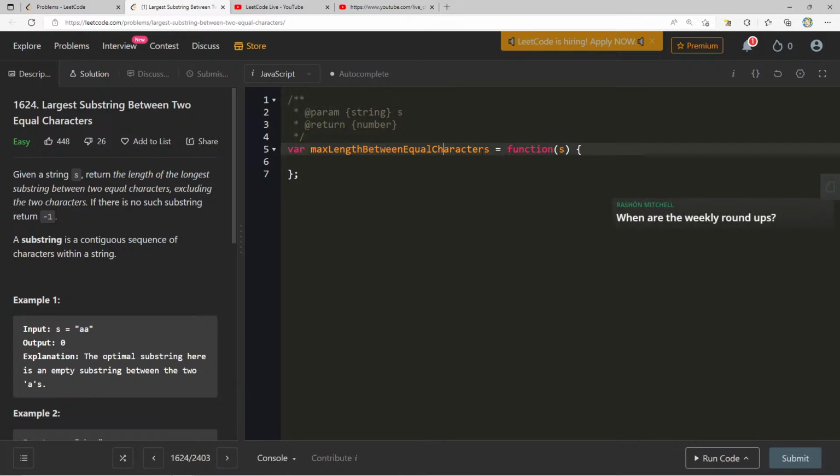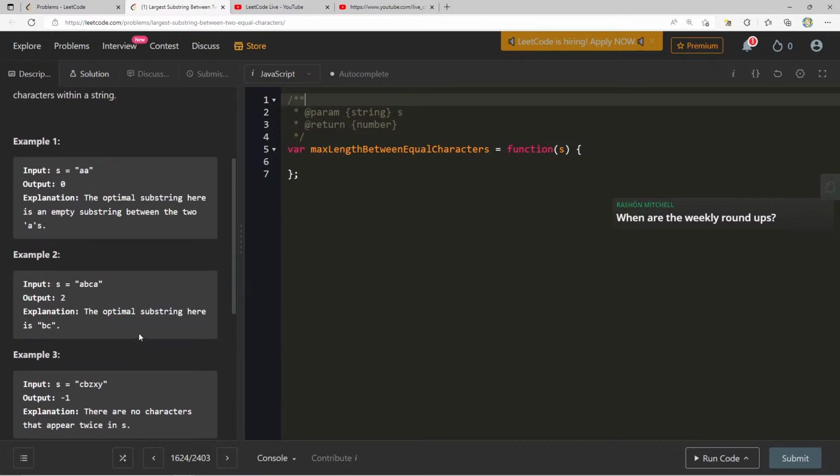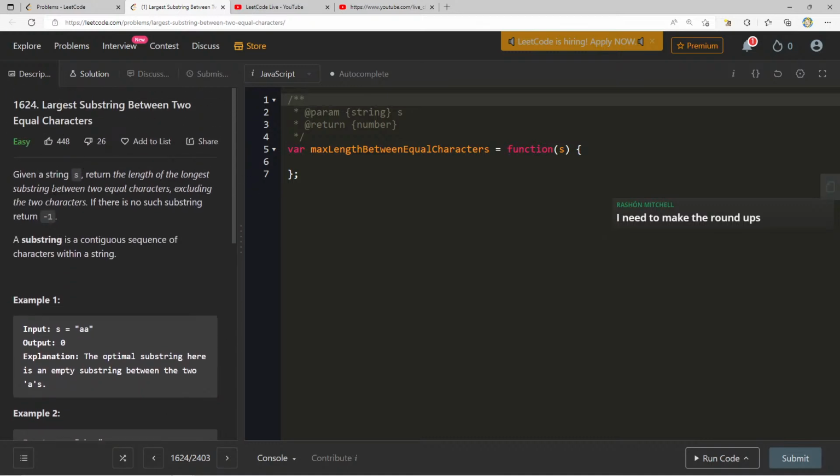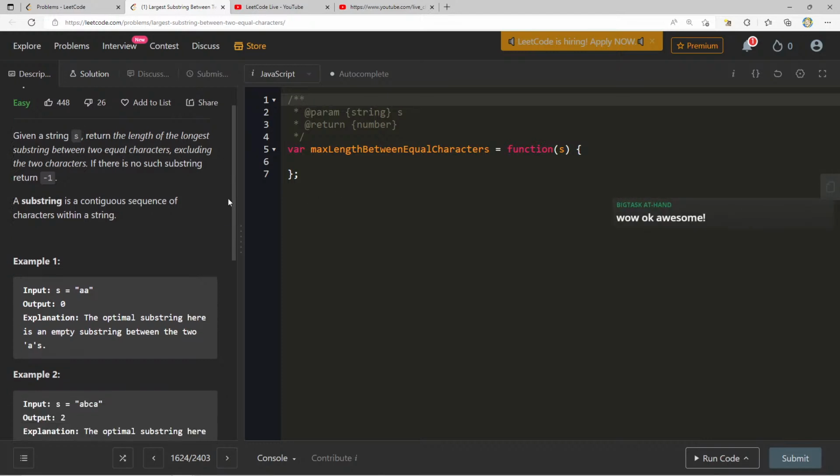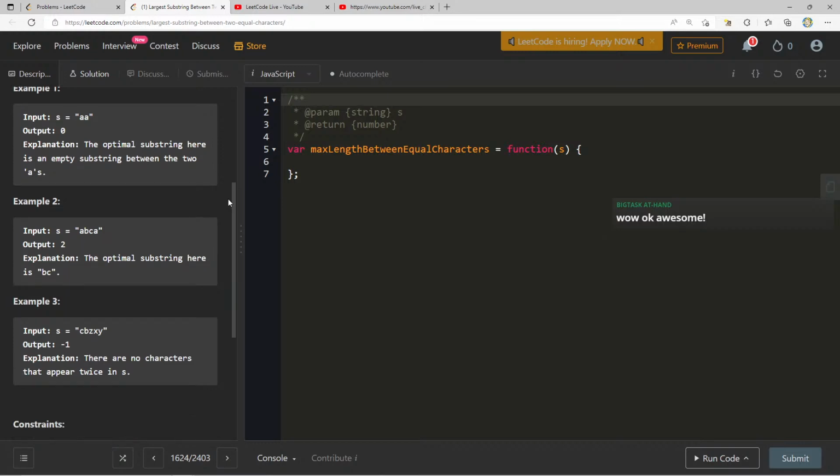max length between equal characters. So we need to find the positions of any time there are two equal characters on either end. And then I guess we can just compare the distances of those. And it says, given an S, return the length of the longest substring between two equal characters, excluding the two characters. CBZXY, because there's never two characters. So I think one way to do this, let's think about this.